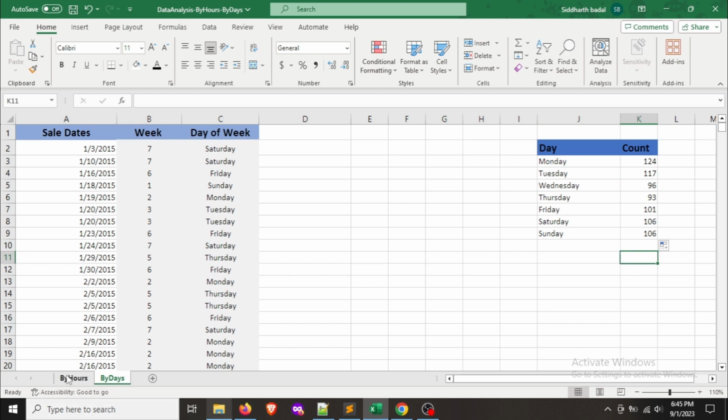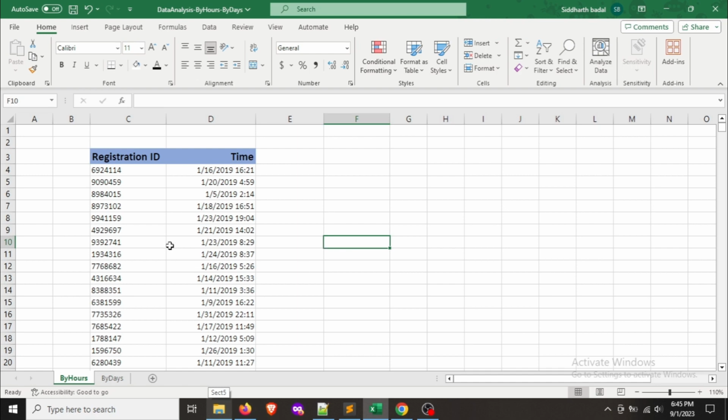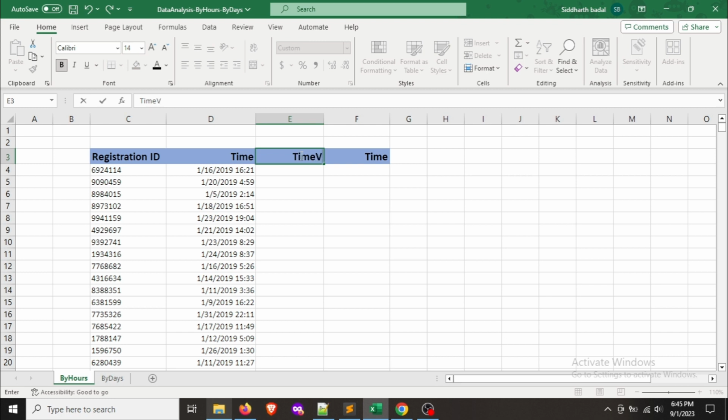Now in the second part, we have this data, and let's suppose we have these IDs here, and these are the time of the registration IDs. So we have to find the best time slot. So here, what we are going to do first is find the time value. Here we are going to find the time value.